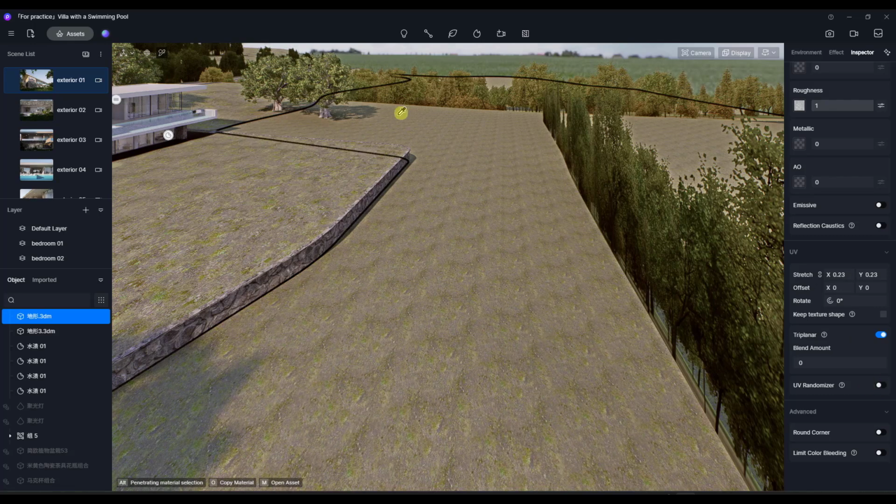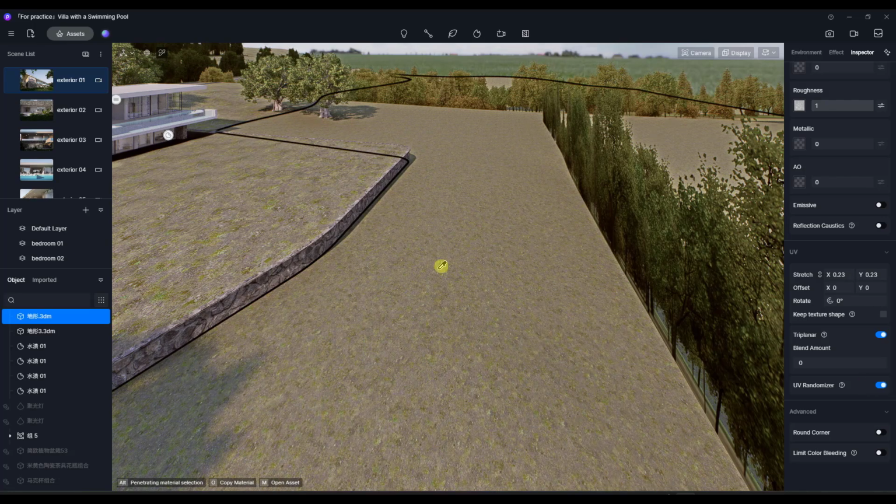That is massively helpful for big open spaces like this, where you don't want to have that effect of the same texture repeating over and over again.